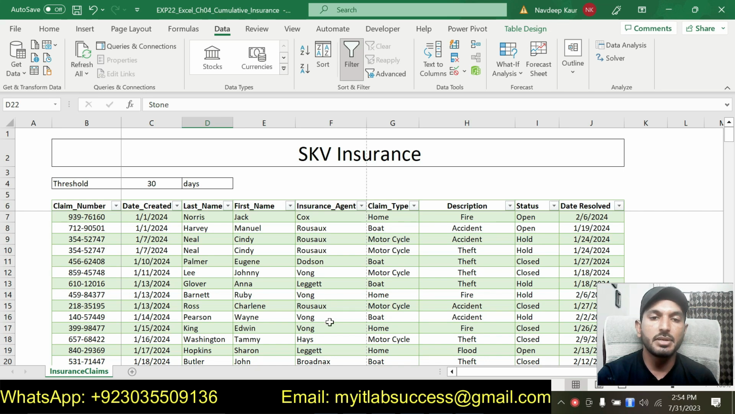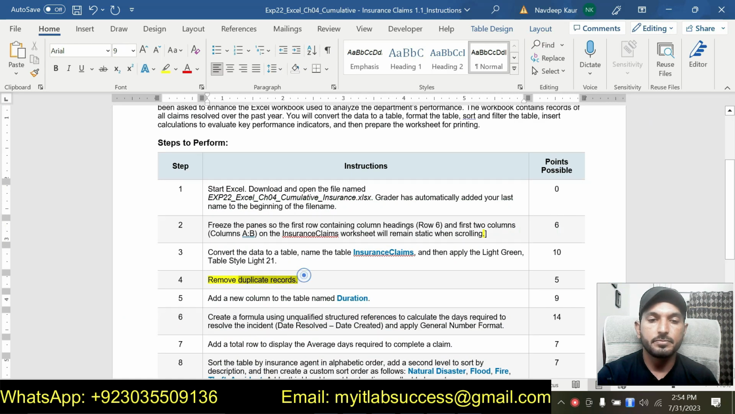Let's move to the next step, that is step number 5, because we have completed 4 steps of this assignment.